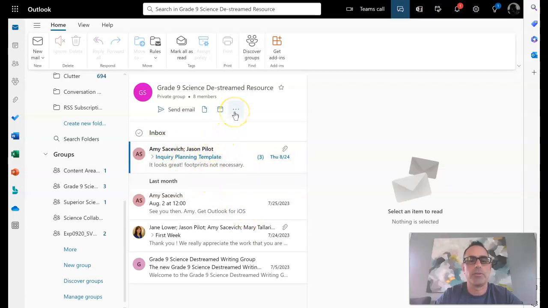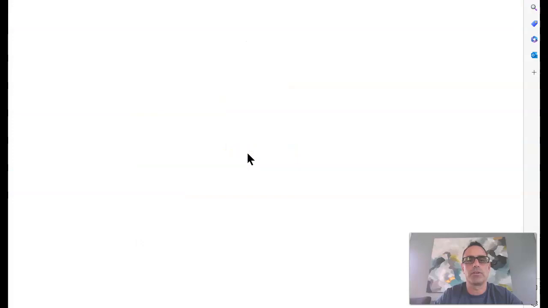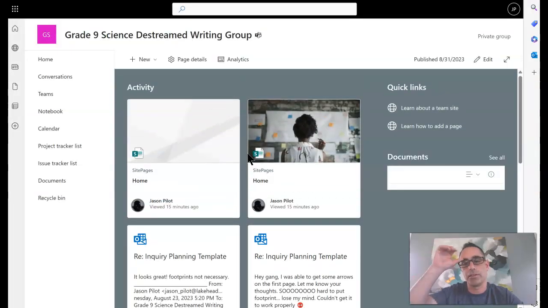Because it's Microsoft and they don't make it super user friendly, for this one time you have to sort of go looking. You're going to click on the little three dots here. All right, and we're going to get you to go to the site, because the site is a really rich resource. We've got lots of stuff there.